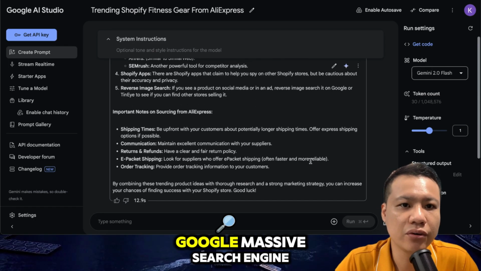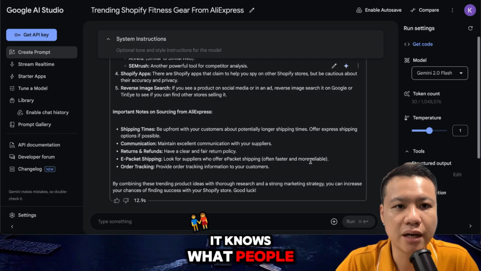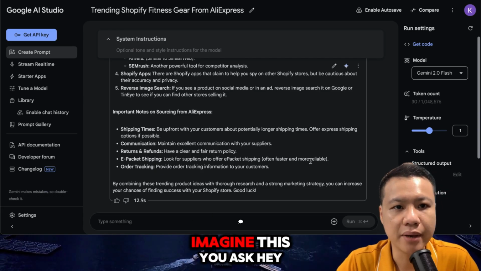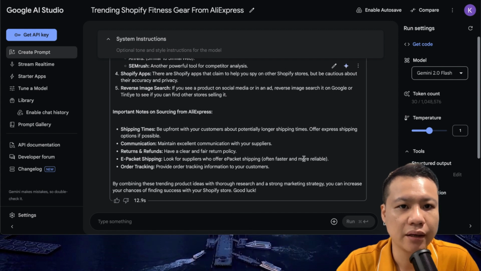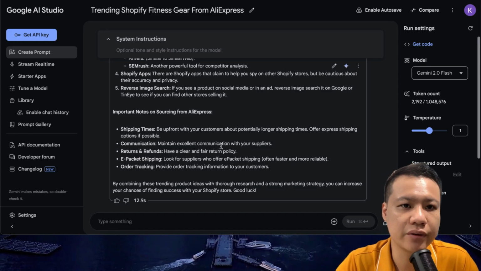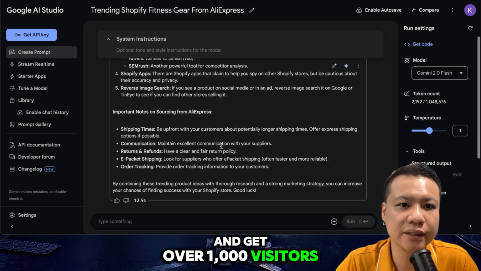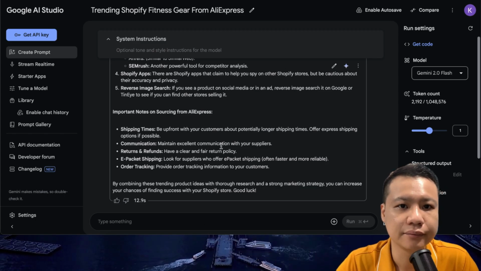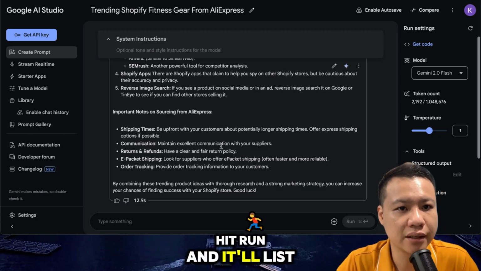Since it's tied to Google's search engine, it knows what people are buying. Imagine this, you ask, hey, what are the 10 Shopify stores selling fitness gear that I can search down on AliExpress and get over 1,000 visits a week? Run it and it lists them out.